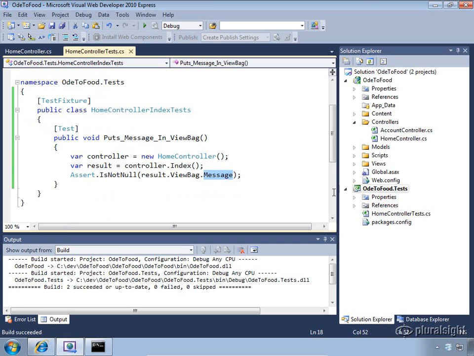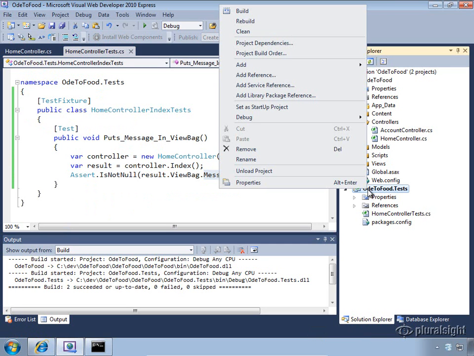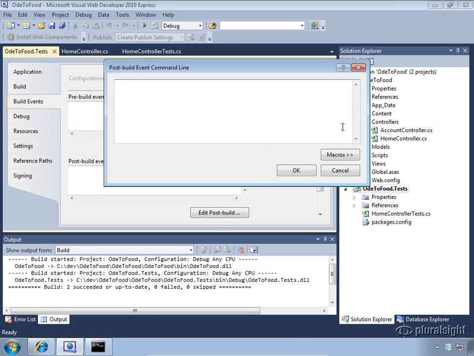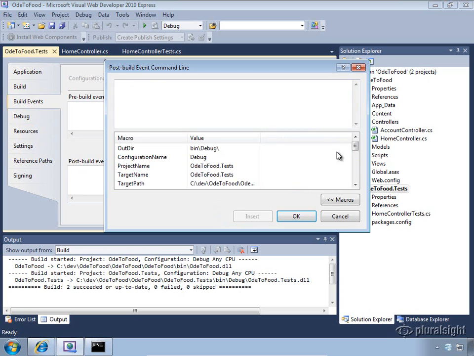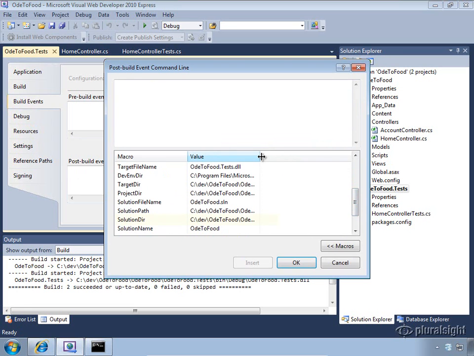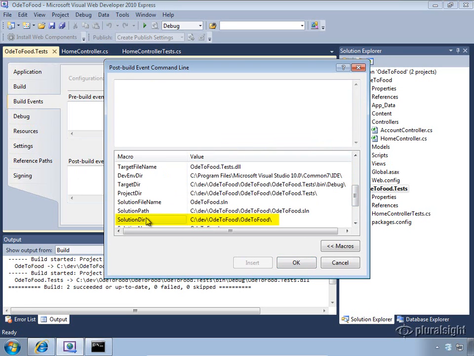We could also have Visual Studio run these tests every time that we build the test project. To do that, we'll set up what's known as a post-build event. Every time we do a build, go out and run some command for us. You can right-click on a project and come into the properties, and one of the tabs here will be the build events. We're looking for a post-build event. I'm going to edit the post-build event, and what I want to do is look for a macro that specifies where my solution exists. That's going to be the solution directory.